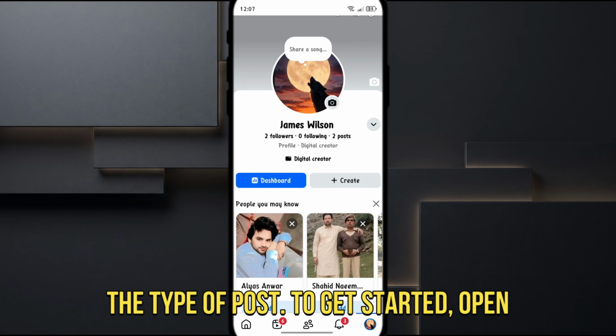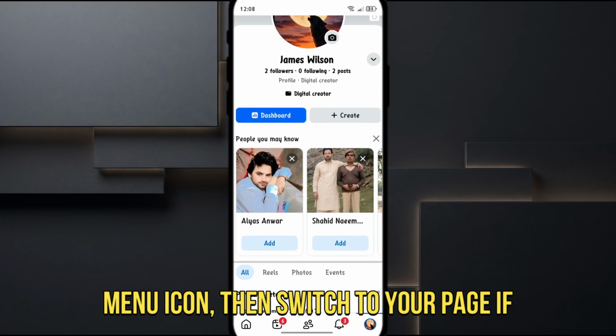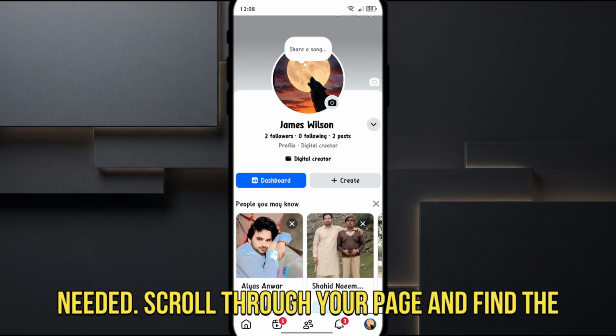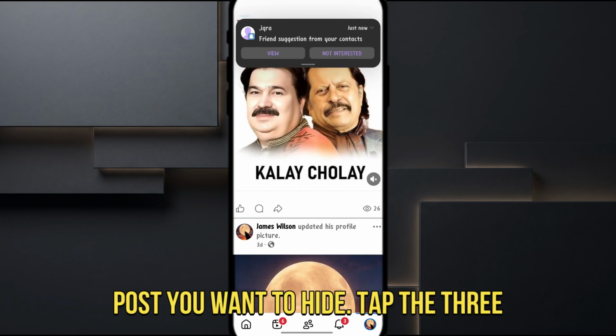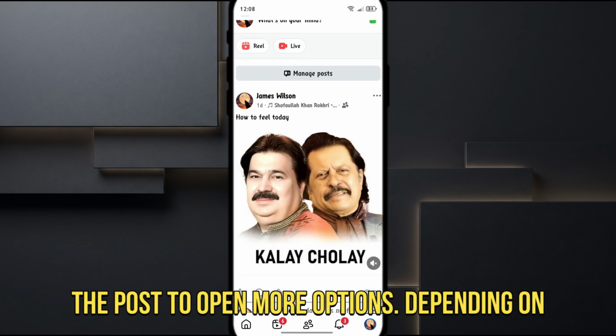To get started, open the Facebook app and sign in to the account that manages your Facebook page. Tap the menu icon, then switch to your page if needed. Scroll through your page and find the post you want to hide. Tap the three-dot menu in the upper right corner of the post to open more options.